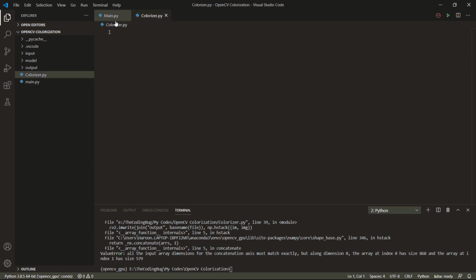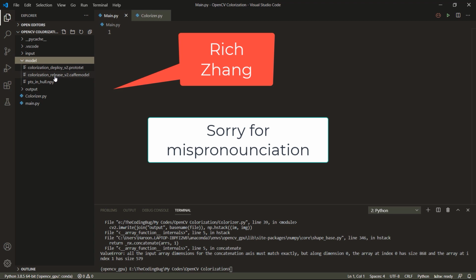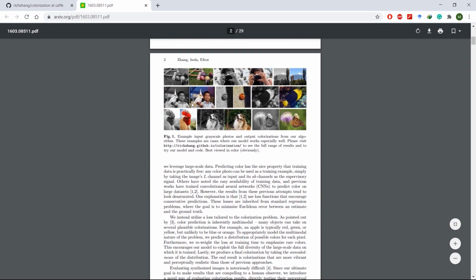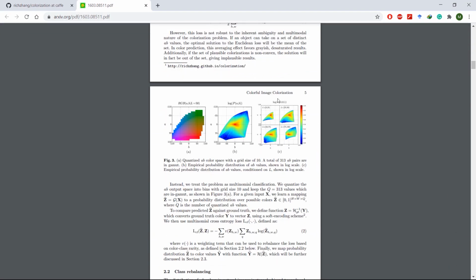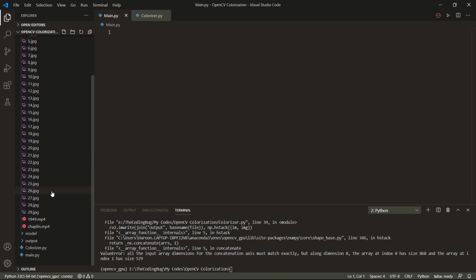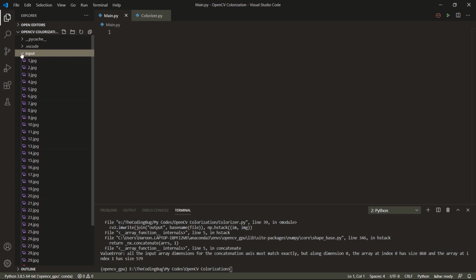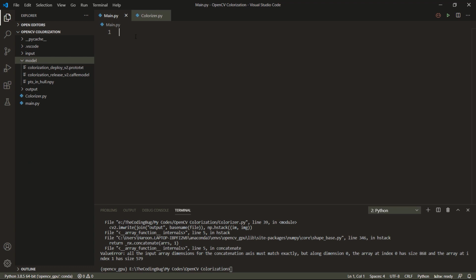I have two empty files here, colorizer.py, which will be used to implement our class, and main.py, which we will use to write our driver program. I have a pre-trained model which is shared by Richard Zhang, the link is in the description below. Check out the original paper for the details of the model. In the input folder, I have some black and white images and videos, and the output folder is empty, which will be used to save colorized images and videos.